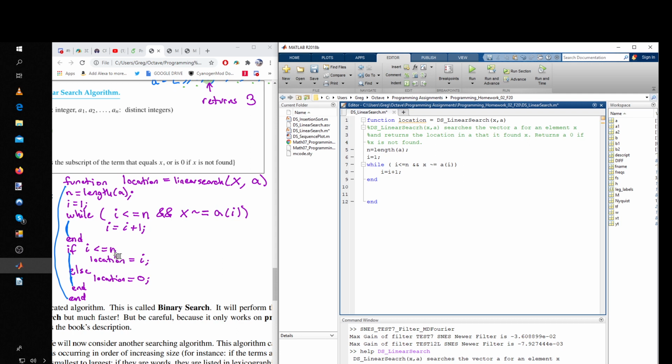And then after the while loop over here, we've got an if else statement. So let's write that. If i less than or equal to n, then the location is i, semicolon, else location equals 0, end. Okay, there you go. So I saved this, and that's the code that we wrote in the lecture, and it should run.